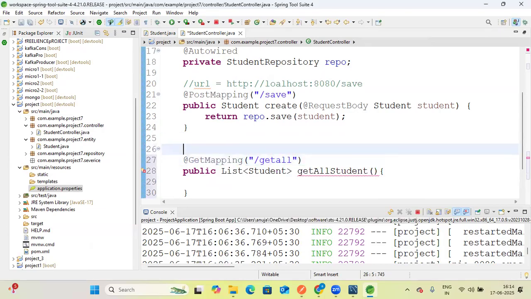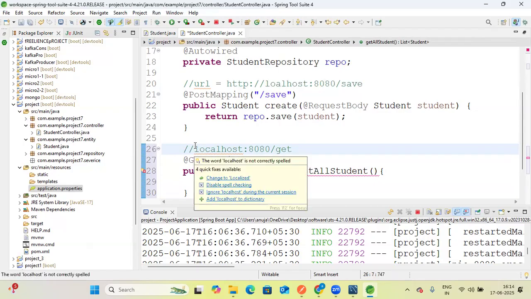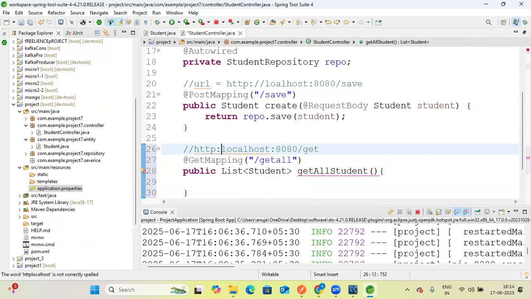And what will be the URL here? The URL will be localhost, and HTTP is created by default. If you do not write HTTP, you will still get it: localhost:8080/getall. This will be our URL, HTTP colon double slash.